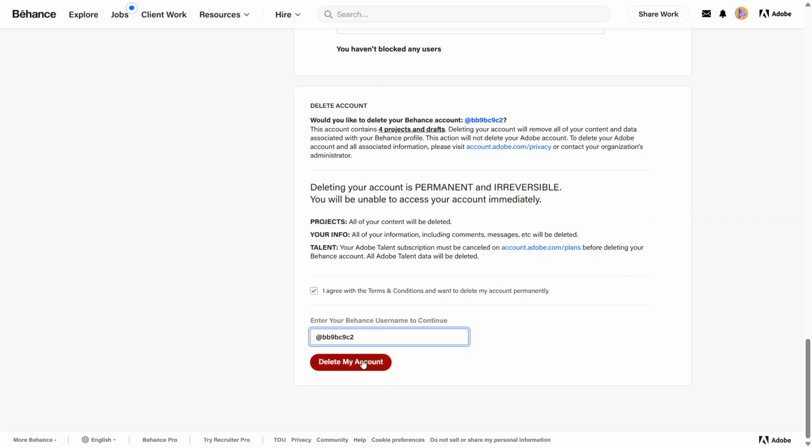And that's it. That's how to delete your Behance account. Just remember to review the deletion notice carefully before confirming, since this action may not be reversible. If this is part of a cleanup of old online accounts, it's always a good idea to double check that you've saved anything important first.